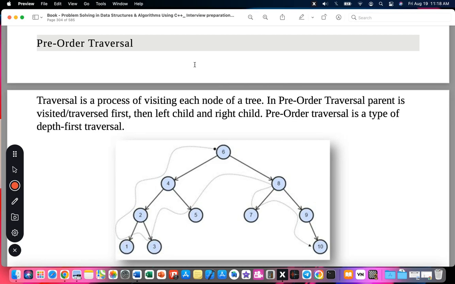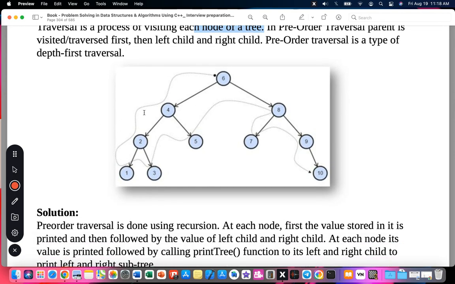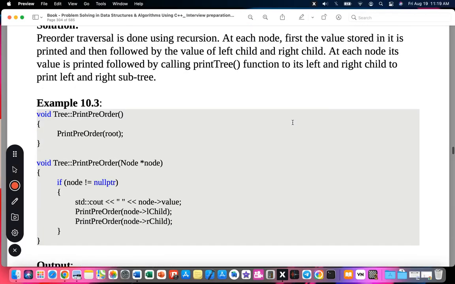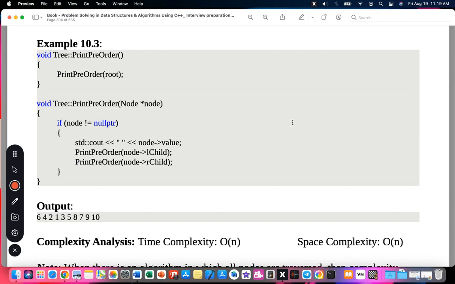Pre-order traversal. Traversal is a process of visiting each node in a tree. Traverse through them, like go through them. In a pre-order traversal, the parent is visited first, then the left child, then the right child. Pre-order traversal is a type of depth-first traversal. So we go from 6, then we go to all the left ones, then go to all the right ones, then move to the number 8 here, then go to the left ones, then the right ones, and this is traversal.